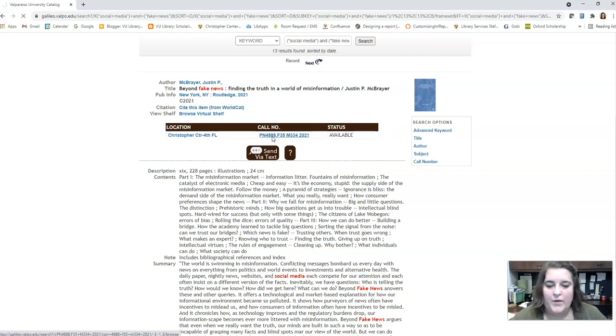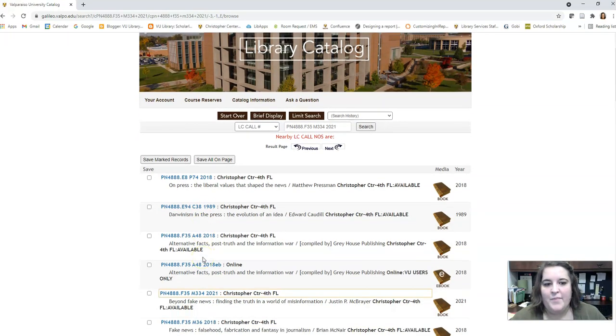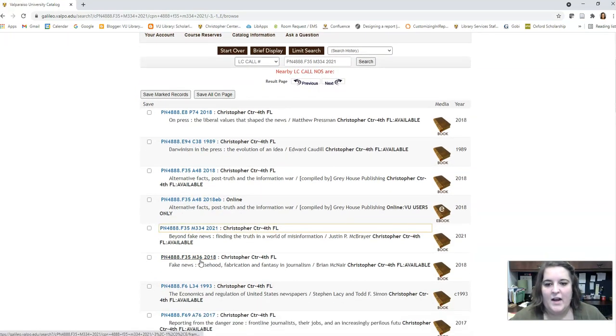And what it does is when it pulls up, it's going to pull up other books with a similar call number as if they were on the shelf next to each other, books that have been classified in a similar topic area. So as you can see, here's the book that we just found, and right next to it there's a book about alternative facts, around it fake news, falsehood, and fabrication in the fantasy of journalism. So again, a great way to find books that are close in topic to what we just found.